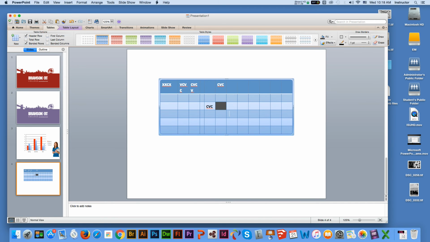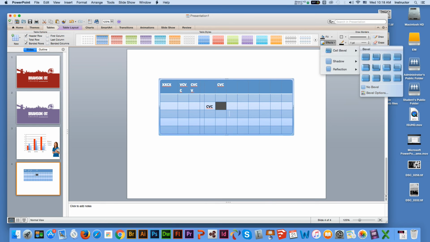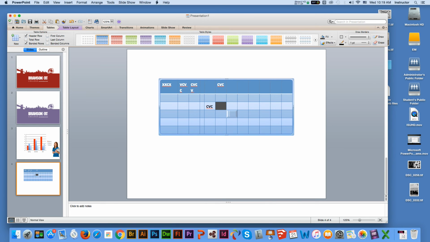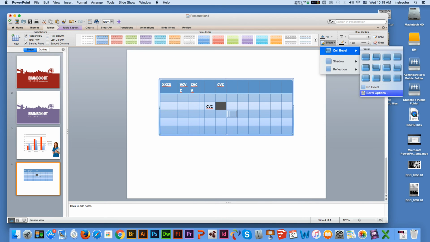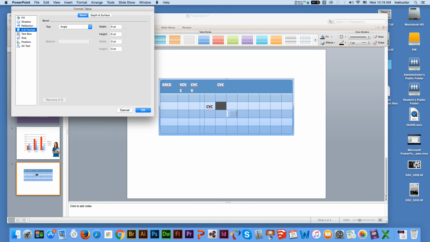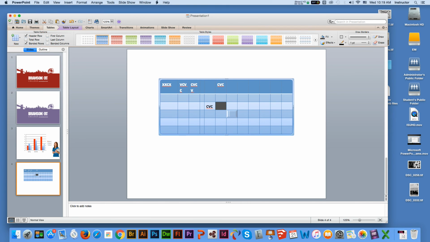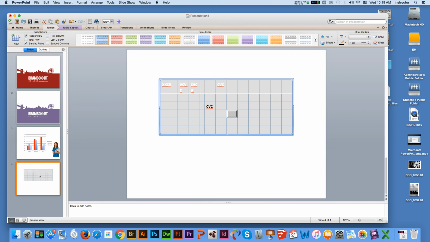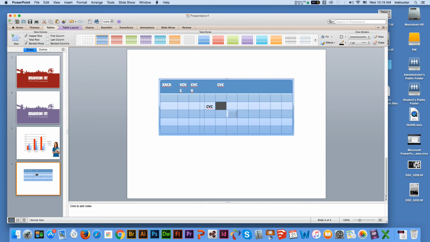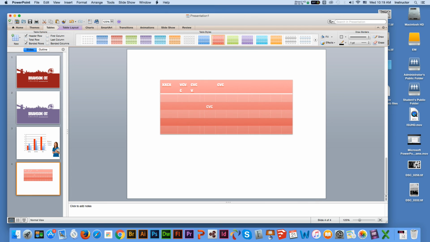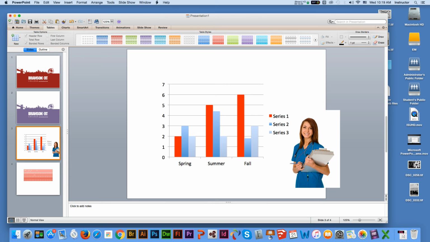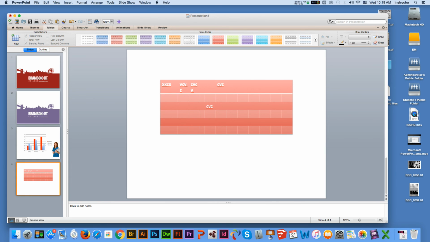The same here. If you want to add a cell effect, you click that, you want to add some reflection, bevel option, you can do the 3D format from here. And if you want to change this color, the fill, you can do that. Okay, that's pretty much how to insert the chart and how to insert the table.